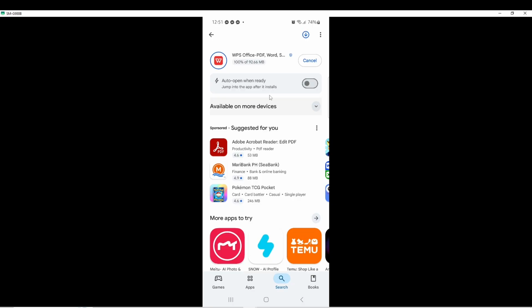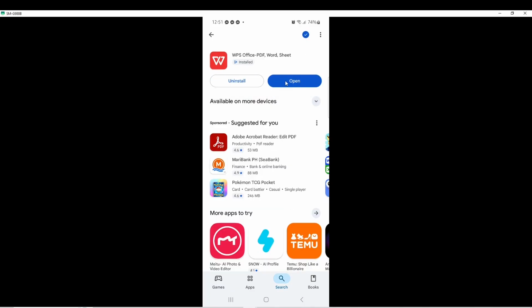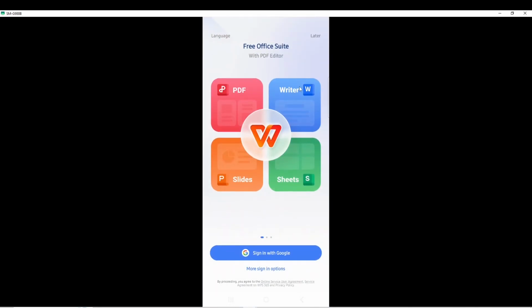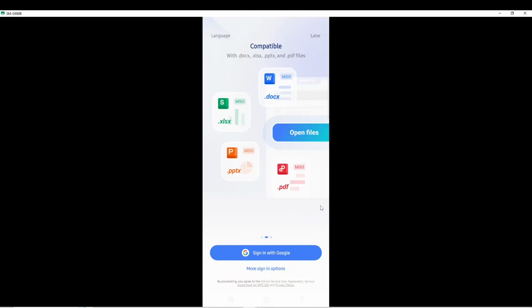After the app finishes installing, you will see an option to open it. Tap Open to launch WPS Office on your Android device. When the app opens for the first time, you will be guided to the Sign In screen. Signing in allows you to access more features and sync your documents across devices.